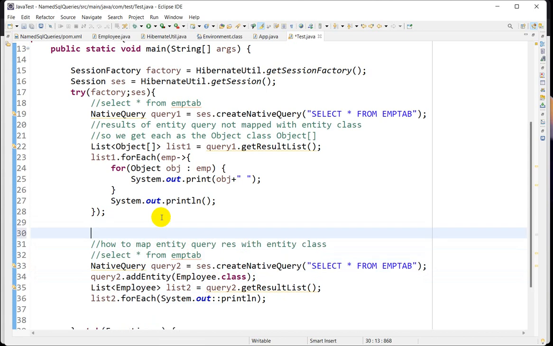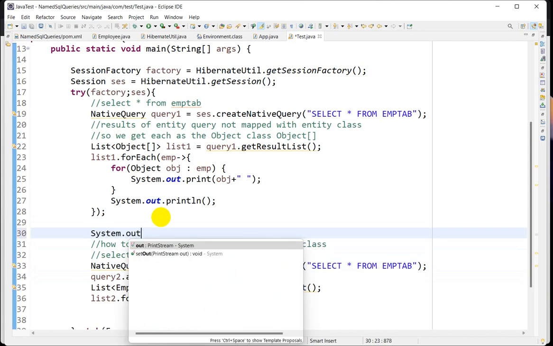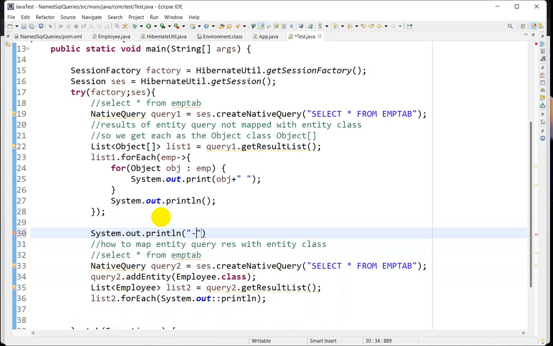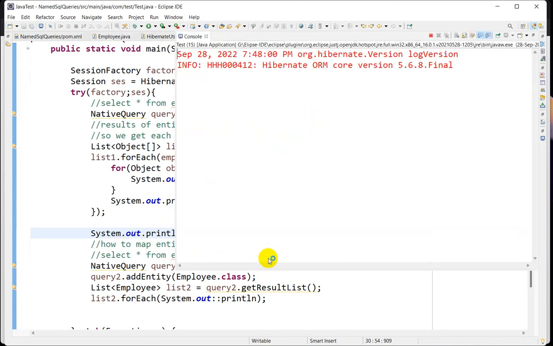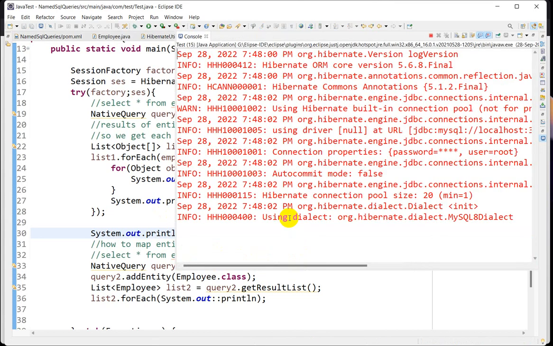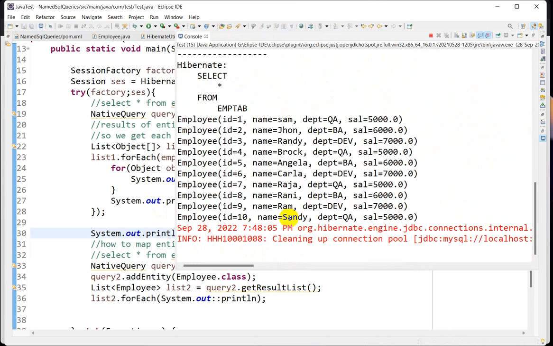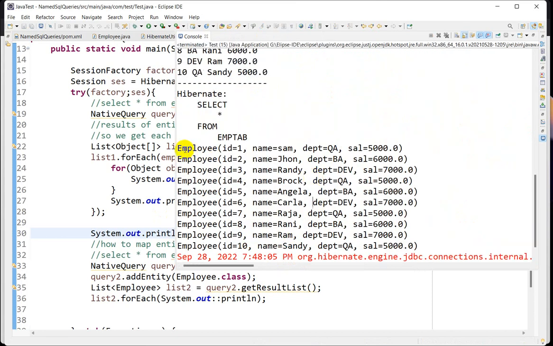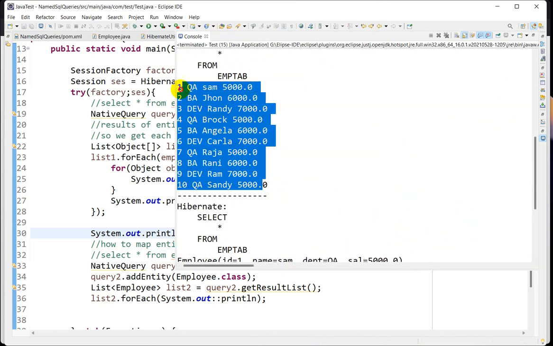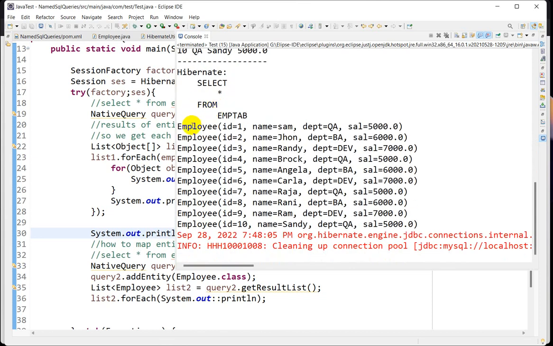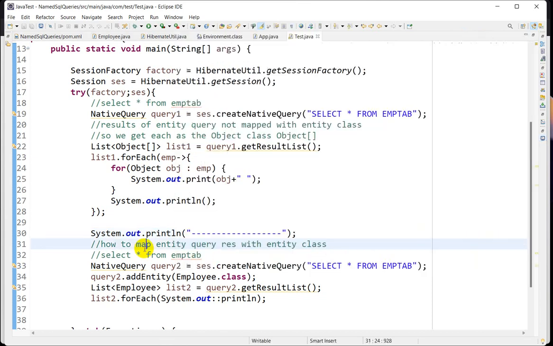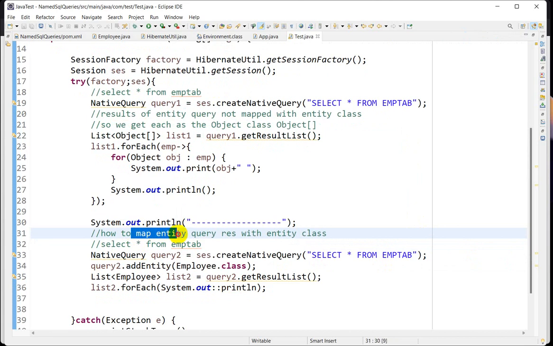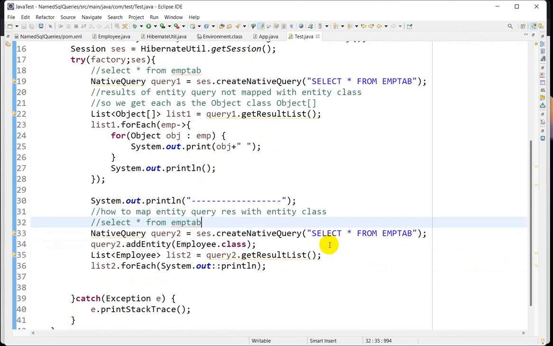Between these two results, I will write system dot out dot println with dashes. Now let's save this, control F11. Let us see the result. So you can see employee objects are coming. Earlier it was an object array and we were printing that object. Now employee objects are coming. So this is a way we can map the entity query result with the entity class.